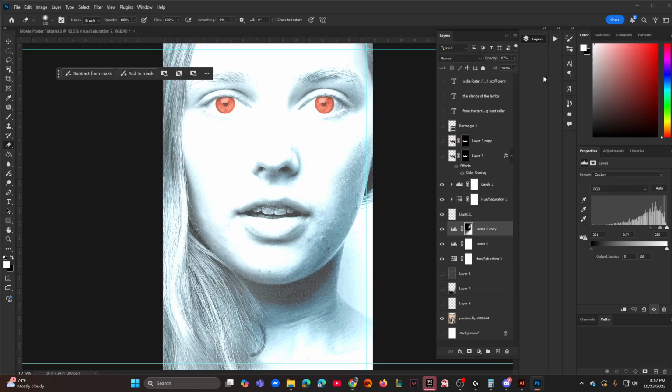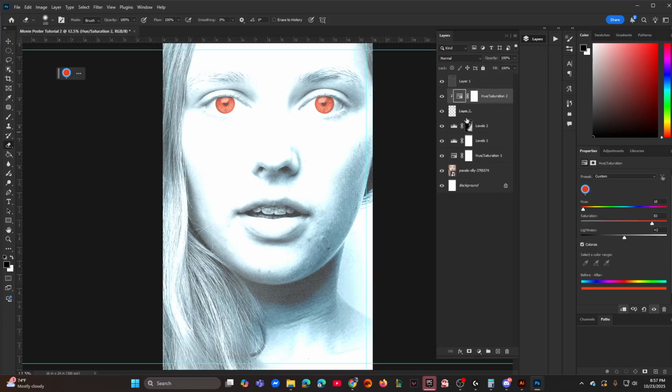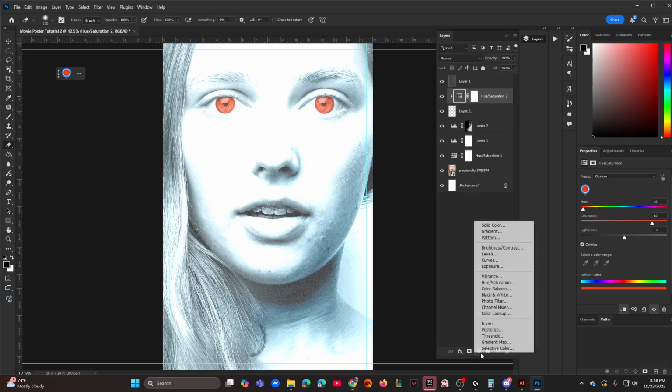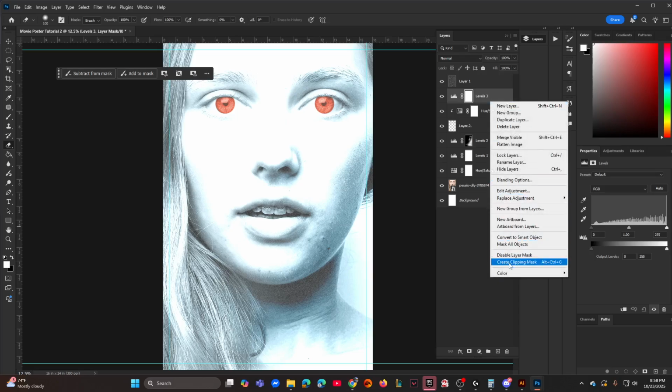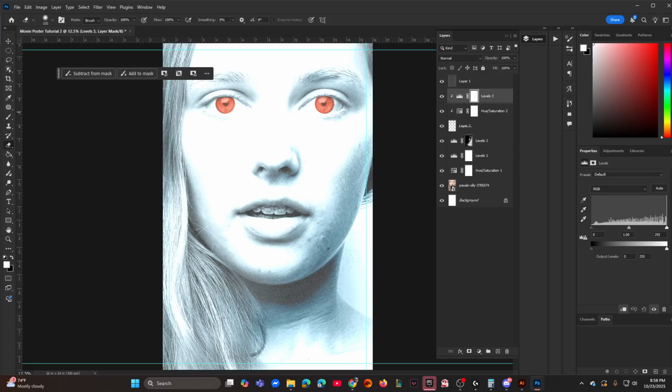All right, so from here, the next steps are going to be to make these eyes just a little bit darker, and you can do that again by going into your levels. Also, right click and create a clipping mask because you only want it to be applied to the eyes. You want to make the eyes just a little bit darker so that they stand out a little bit, just like so. Pretty good.